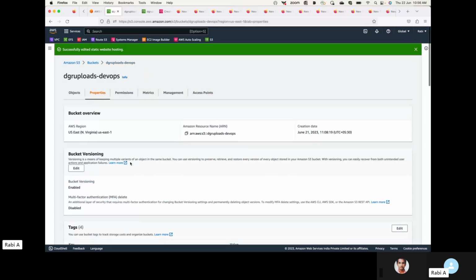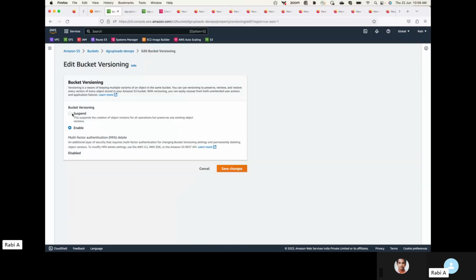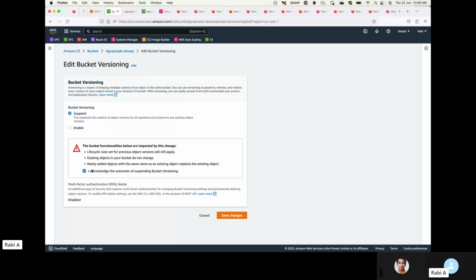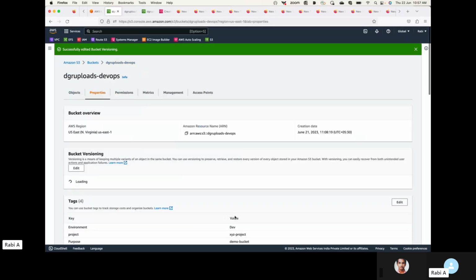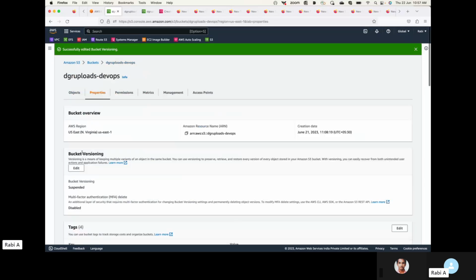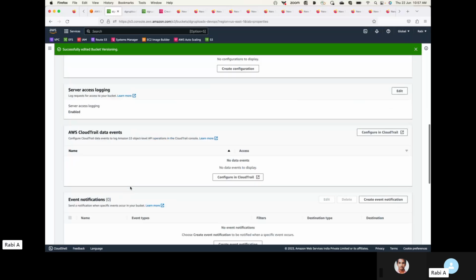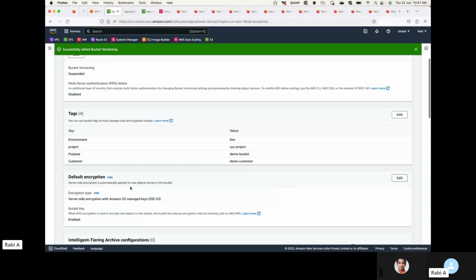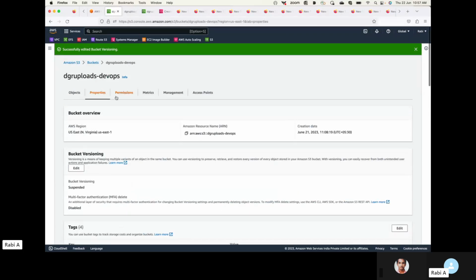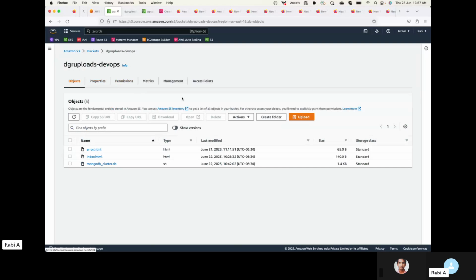All right, so that's about the properties that we have at the bucket level for all the buckets. I'm going to stop here because the guys are not there, so we'll talk more about permissions tomorrow. Permissions and management, all these things we will talk about tomorrow.